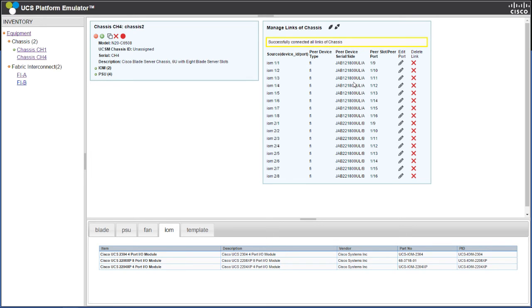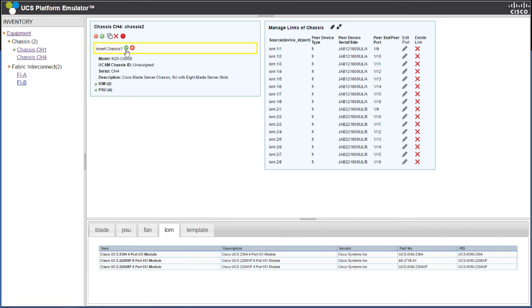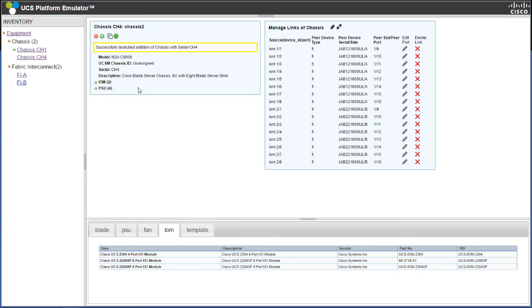Now, the last thing we need to do is insert the chassis. And we can simply do that from this little insert button right here. So we'll click insert. It's going to confirm again for me. I'm going to say yes. And then it may take a minute. Excellent. So we've successfully launched an additional chassis with serial CH4. So that's what's showing here.